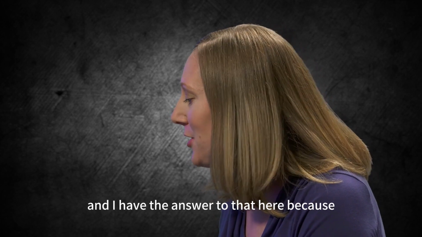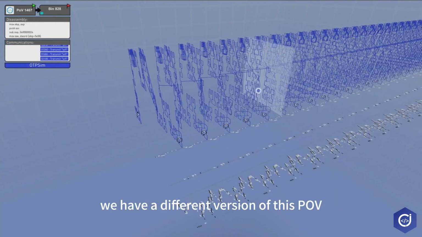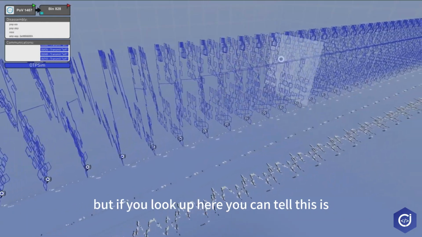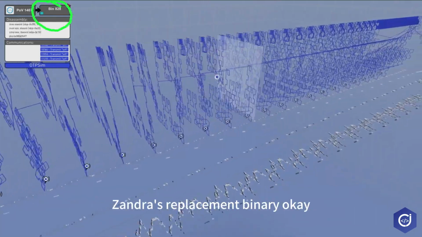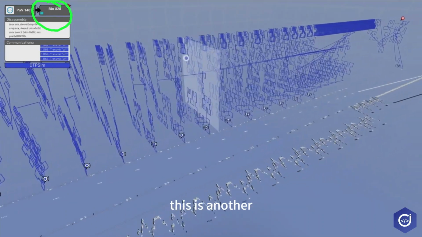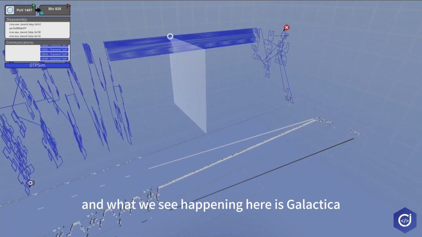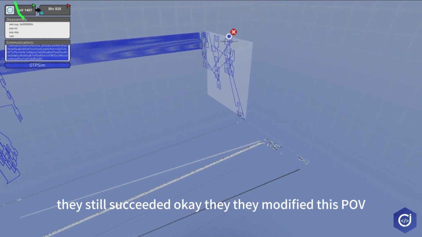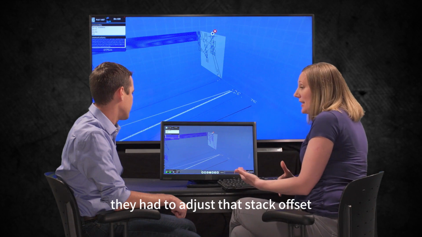And I have the answer to that here, because we have a different version of this POV. This is the same challenge they're throwing against, but if you look up here, you can tell this is Xandra's replacement binary. Okay. So this is not the original binary. This is another team's CRS that has replaced it with this one. And what we see happening here is Galactica still succeeded, okay? They modified this POV. It's still using a ROP payload. They succeeded. They had to adjust that stack offset.